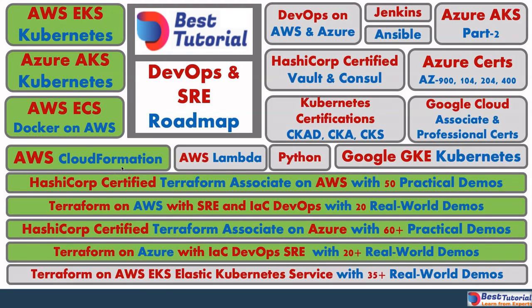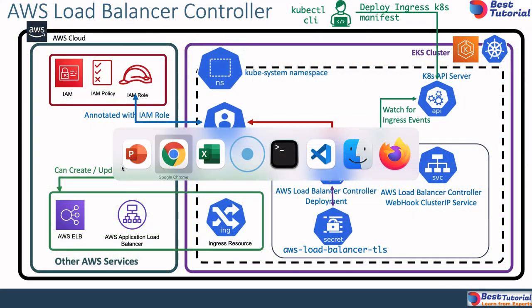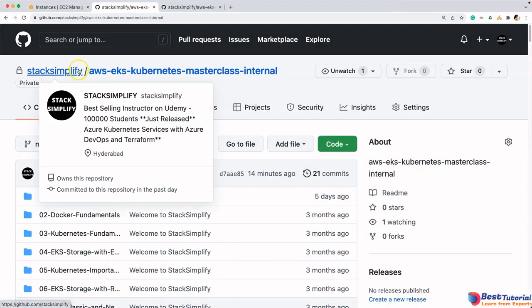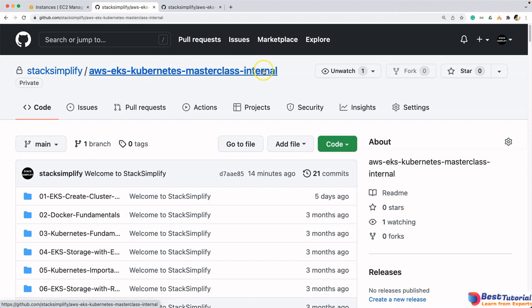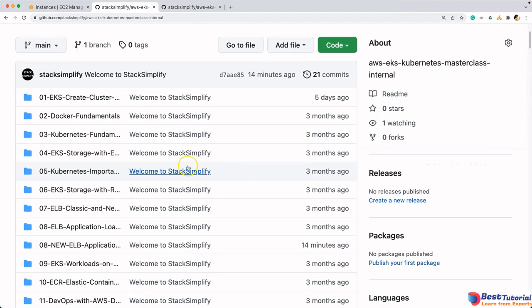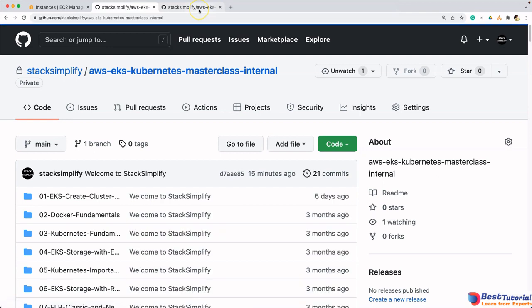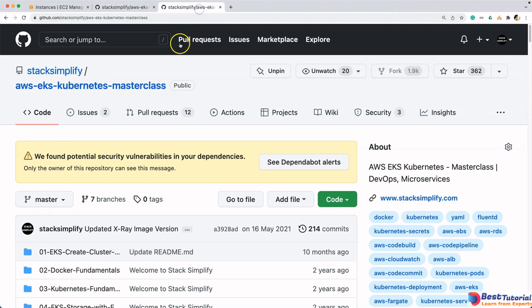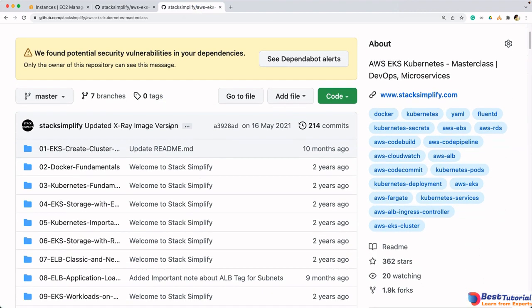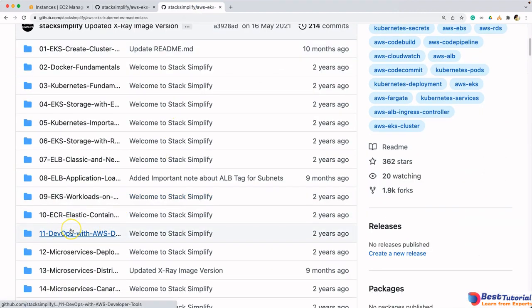Welcome back. Let's go back to our GitHub repository now. We are in the AWS Stack Simplify AWS EKS Kubernetes Masterclass internal repository, which is a private repository of mine. Whenever I do course updates, I will add the new section here and update the sections in detail, with all the documentation related to that. Once everything related to that section is completed and I am publishing, I will publish the videos on Udemy and also ensure that the equivalent section-related Git changes are added here.